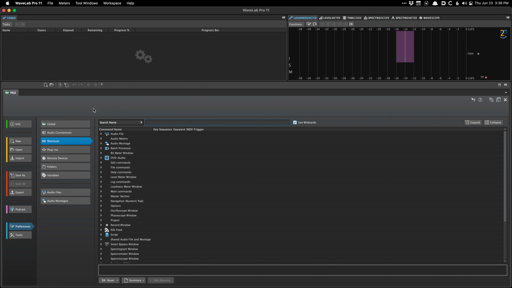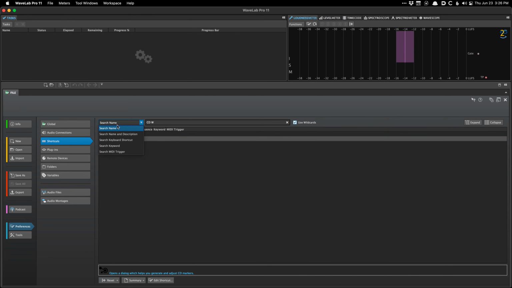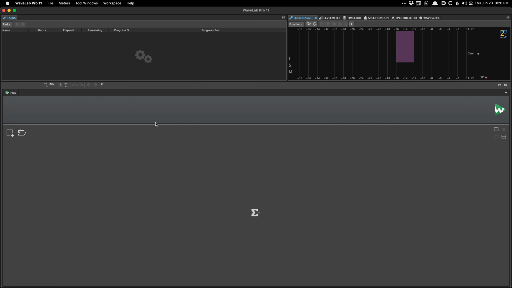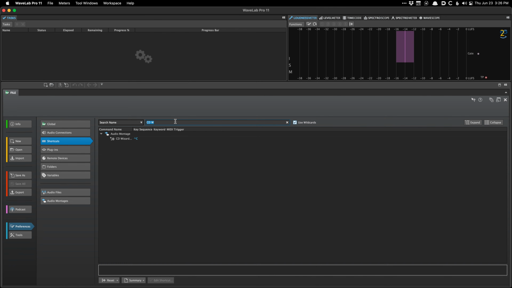So that's the extent of the shortcuts. And you can search by name. Some of these shortcuts have descriptions in the bottom. So, let's see if the CD Wizard does. Yeah, so there's little descriptions down here. So you can choose what you're searching. Searching name usually works well enough for me. Let me just clear that out.